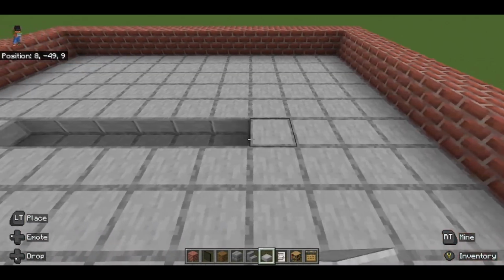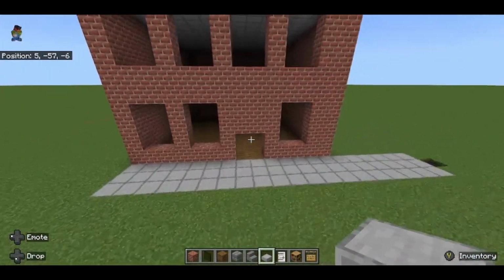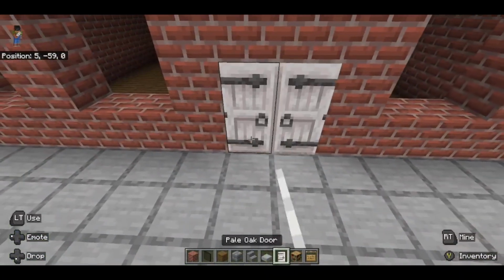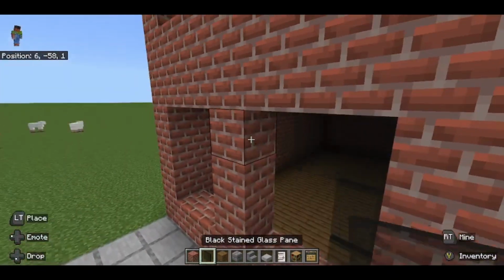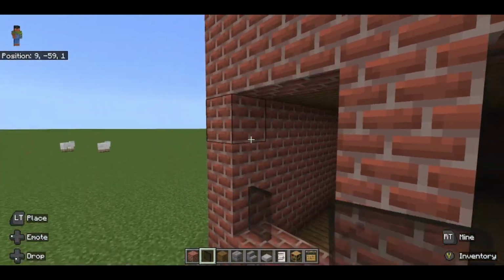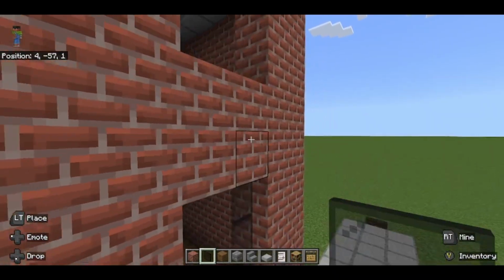Okay, full block of smooth stone is now done. Now we can move to the doors, 1, 2. Then we can do the outer windows, and in a second we'll do some inner lights. And I'm going to use torches for the lights in the walls, but you don't have to.